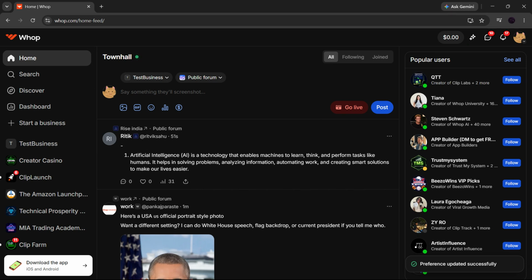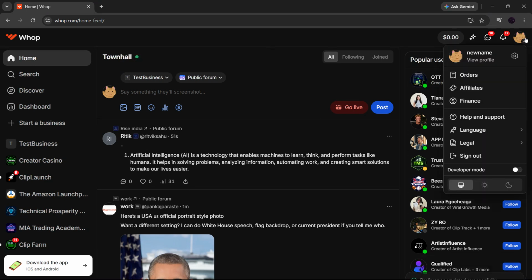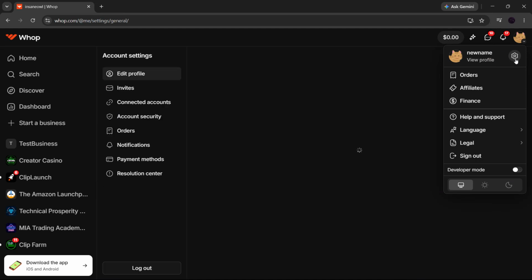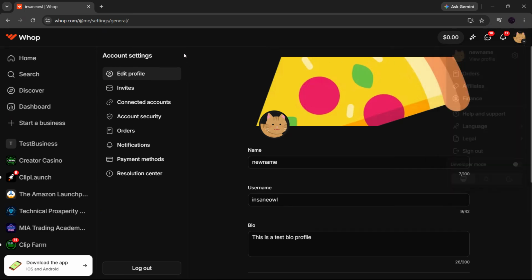Now look at the top right corner of the screen and click on your profile avatar or icon. This will open your account options and take you closer to your profile settings. Next, find the gear icon located directly to the right of your username and click it. This will take you straight to the Edit Profile tab, where you can manage different details on your Whop profile.